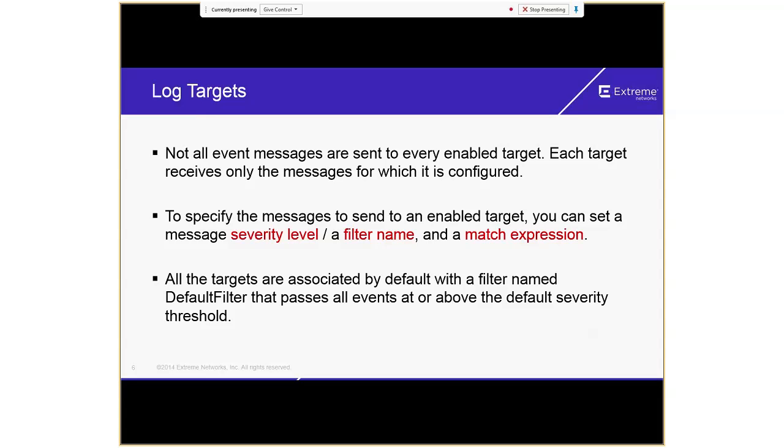For the messages that you send to a specific target, the event management messages, you can set a severity level, you can give it a filter name, and you can also get it to match an expression. We'll see what the severity levels are, what filters are available, and what match expressions you can use. When sending to a specific target, you need not send all the severity levels. Severity levels are like the info, critical, warning, or error messages. These are examples of severity levels. So it's not necessary to send every message to a target.